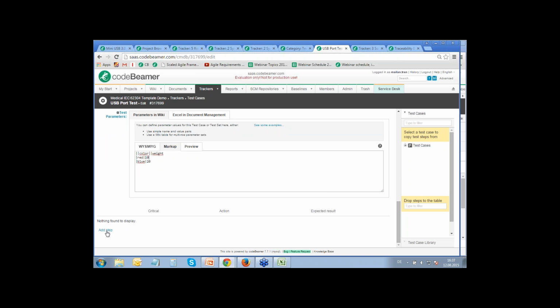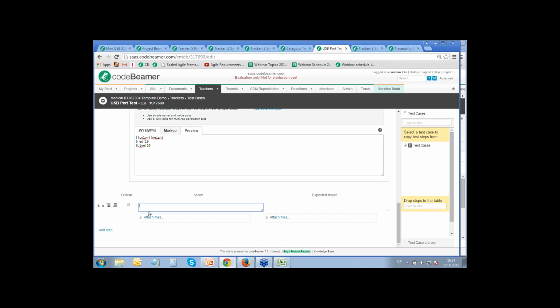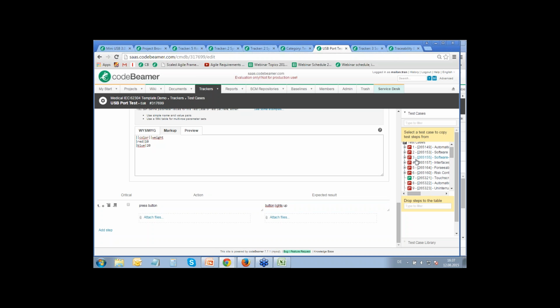And down here you can even add a step manually for a test case. So either just put in an action like press button, and the expected result should be that the button lights up. Or on the right hand side you can see the test case. So you can pretty much have access to test cases which you previously defined.